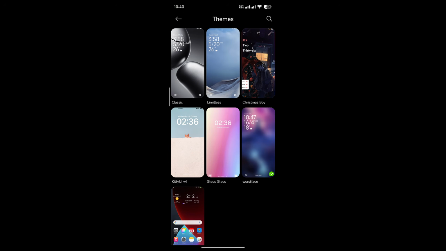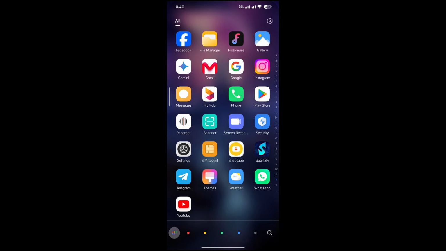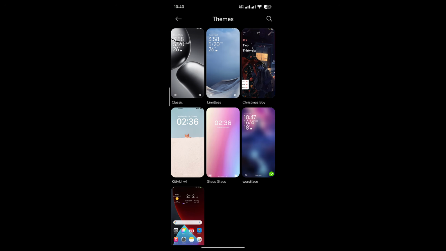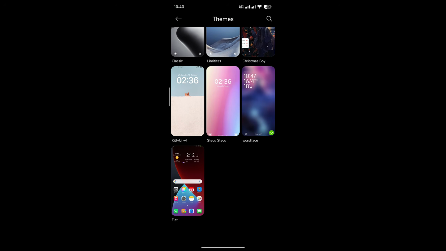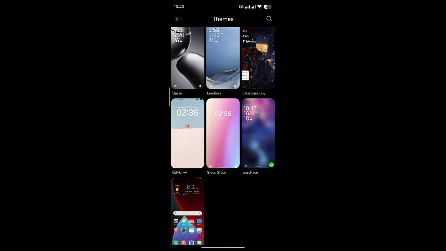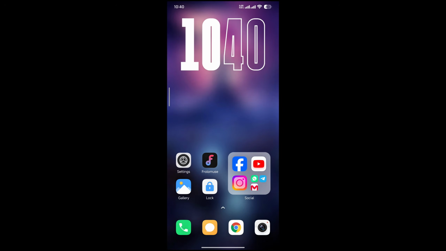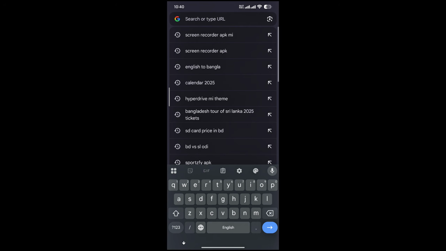So now I'm talking about how you can find these themes on your theme store, because most of the themes are not available on the theme store. So how to find this theme? Just copy the theme name from there. For example, I copy the Kitty UI theme name. Then I go to my Chrome browser. I am using the Chrome browser, but you can definitely try another browser.